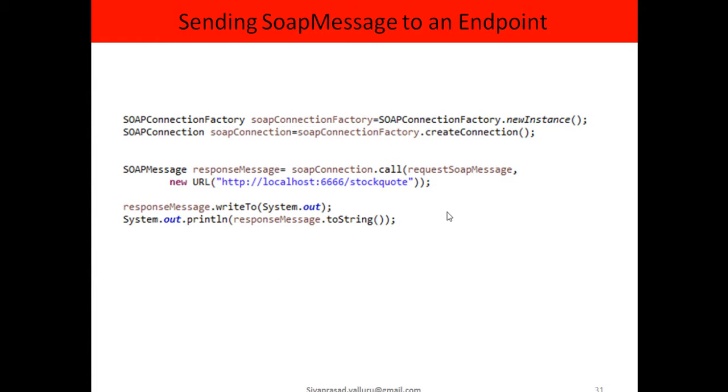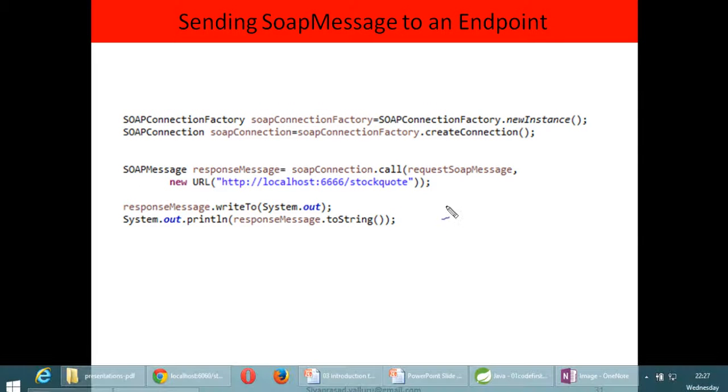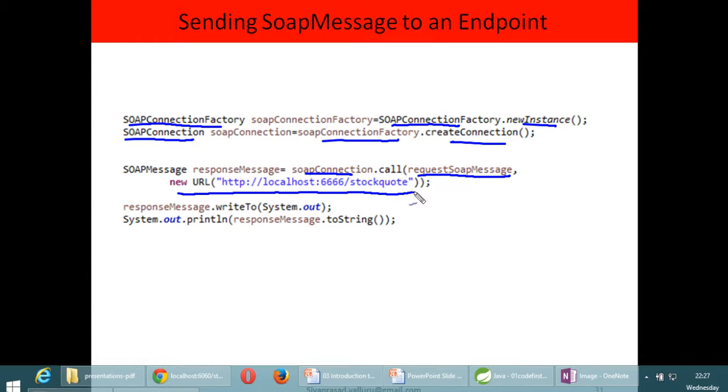Then I need to send this message. So where to send the message? See here. SOAPConnectionFactory.newInstance will give you an object of SOAPConnectionFactory. From SOAPConnectionFactory, createConnection will give you a SOAPConnection. Then soapConnection.call. Here is the request message, whatever we created in the earlier slide. And to which endpoint URL the SOAP message has to be sent? This is the URL. Once I call soapConnection.call, it will make a request and wait for a response. And this is the response message which I got.